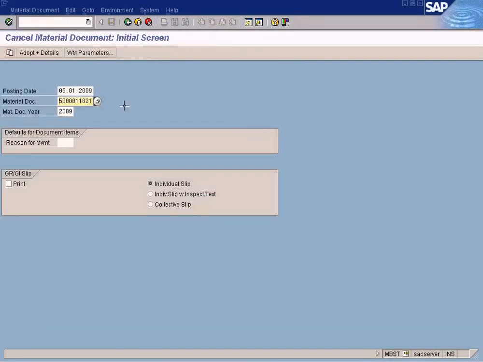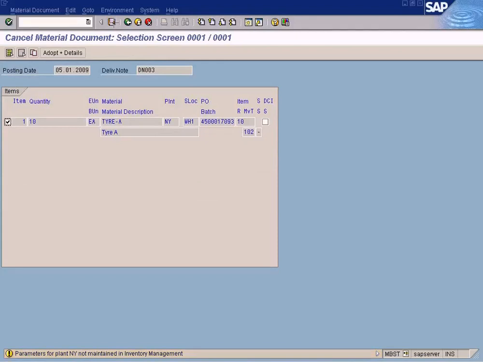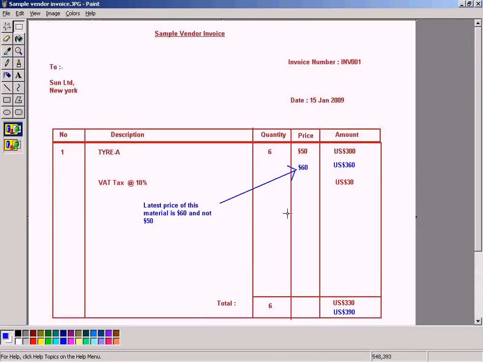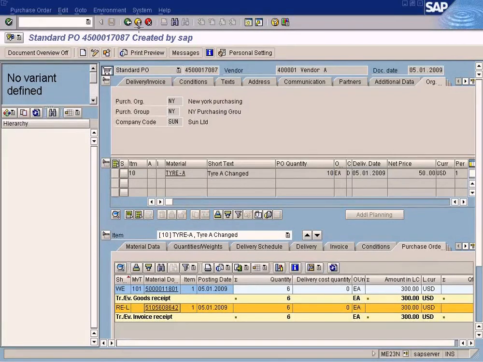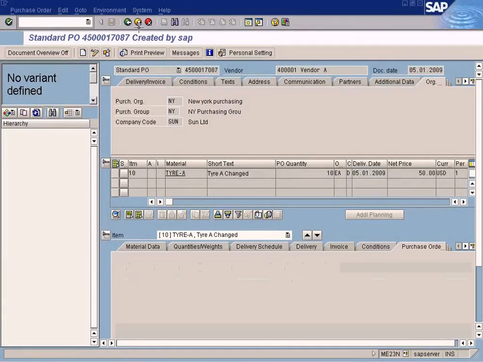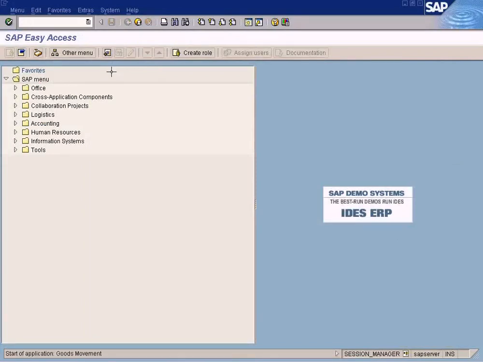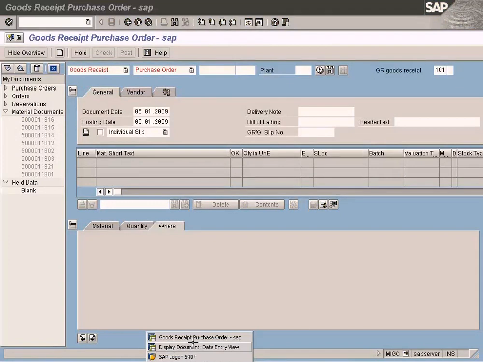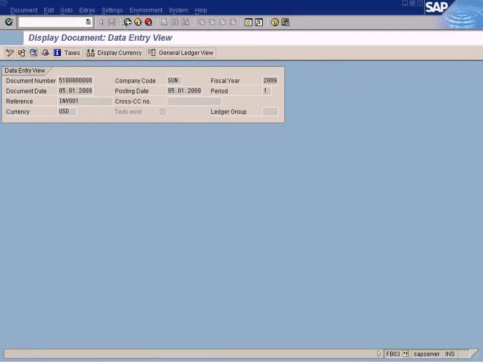I go to MBST. Okay, cancel. Enter again, cancel it, enter again. You can skip all the warning messages by clicking enter. Okay, reversed. Now I can enter the goods receipt again for 6 units. MIGO, oops, not this purchase order, the different purchase order.